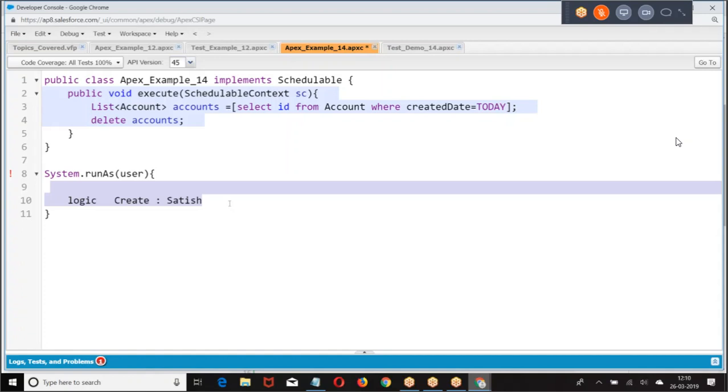Now, nobody has permission to create an opportunity, let us say. Only Satish has permission to create an opportunity. Now, the remaining code runs like the logged in user, but these 4 lines, you want to run like Satish. Then what do I do? System.runAs(user). I hope you are clear. People are clear? System.runAs.